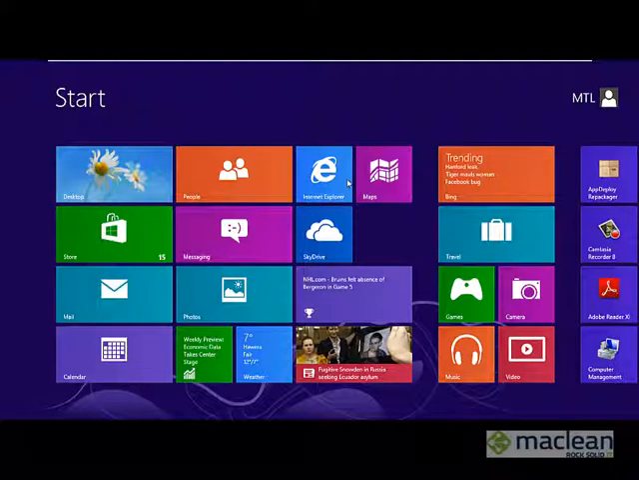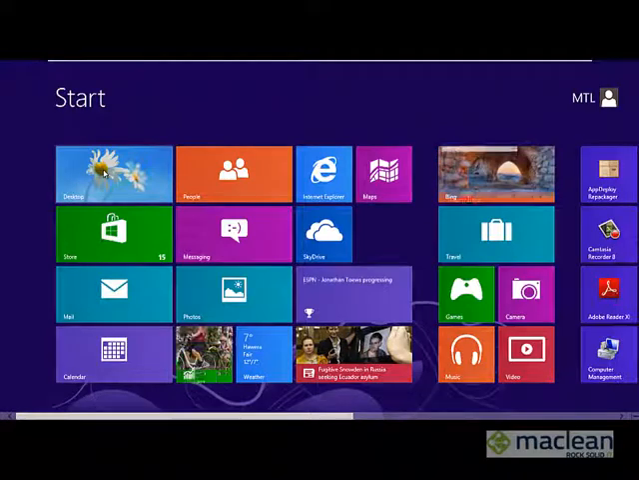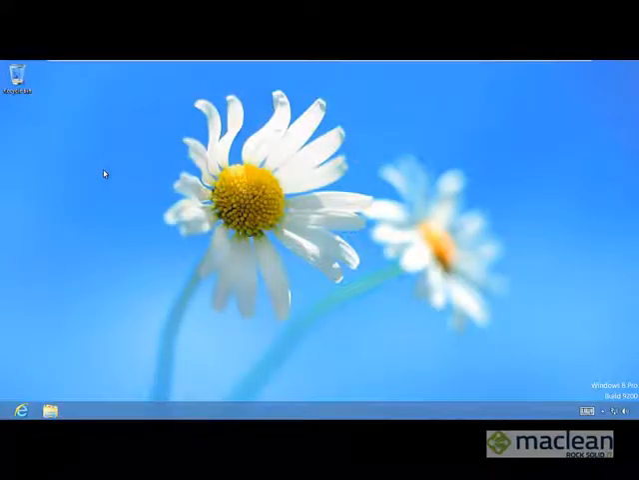So I'm going to take you to the desktop, which you'll be familiar with. And if you've used Windows 7 or Windows Vista, this should look quite familiar to you, apart from one small but not insignificant difference, is that there's no longer a Start button in the bottom left-hand corner. So, how do we launch an application if we don't have a Start button?